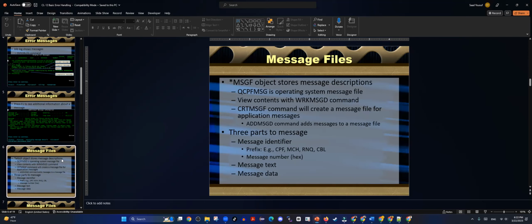Most messages that can be generated within a CL program are stored in an IBM supplied message file. This is the name of the file, QCPF-MSG. That is the name of that message file. It is placed inside a library called QSys. You can display the contents of a message file by using a display message description command or work message description command. So there are two different commands that you can use to peek into the message file.